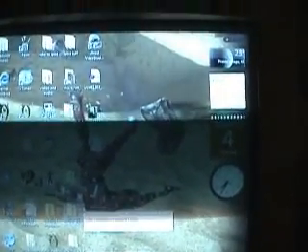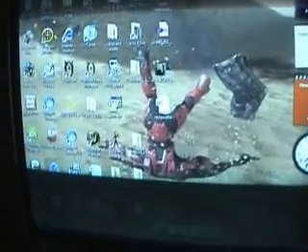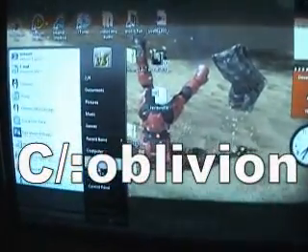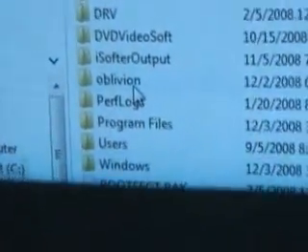Vista isn't compatible with a lot of stuff, let's be honest. Vista will attempt to have full security control over Oblivion, so what you want to do is install it to its own C drive location. If you haven't done that, if you just installed it normally, you might want to uninstall it and reinstall it. If you want a mod, that's what you have to do. Now I'm in my C drive, and Oblivion has its own folder right there.